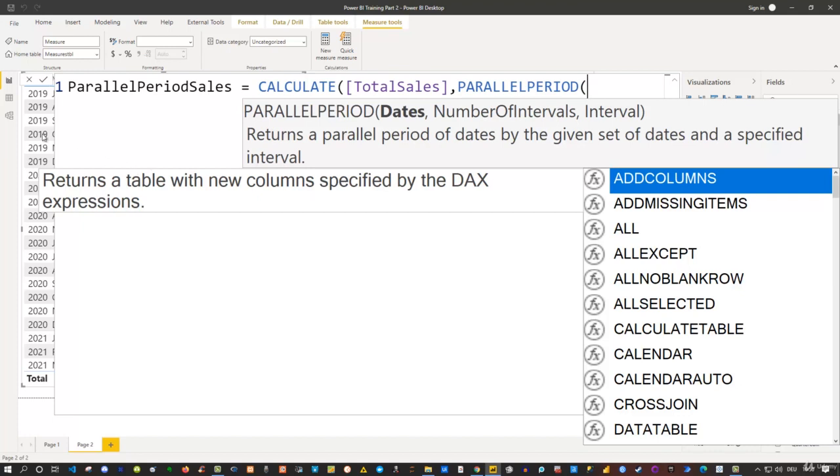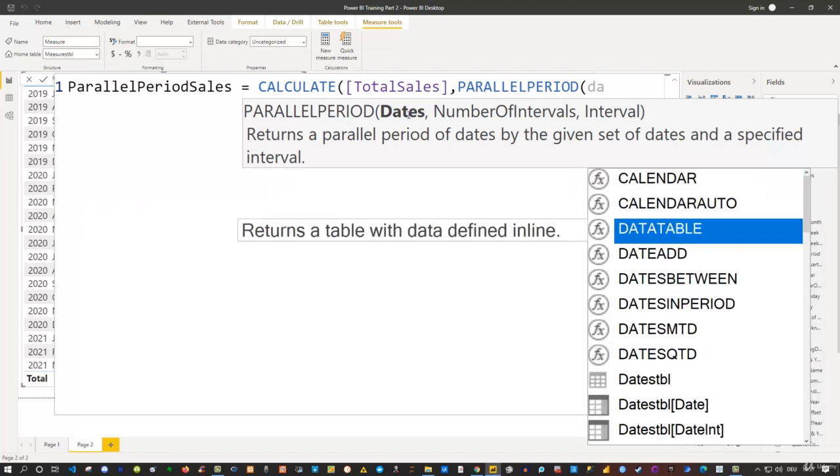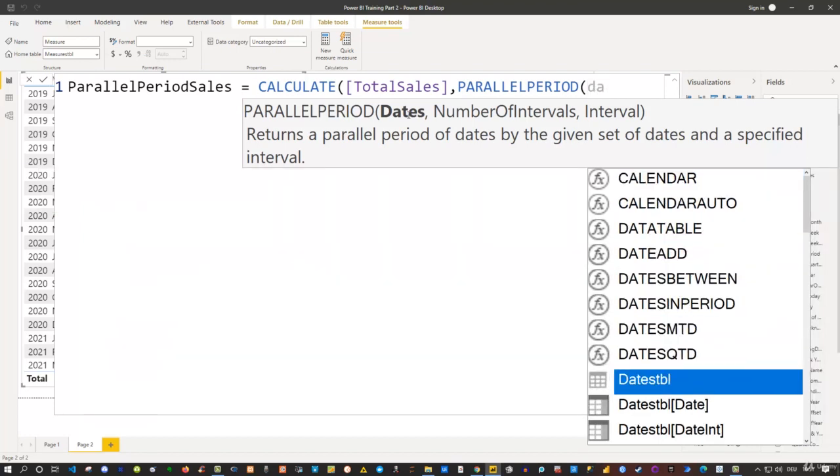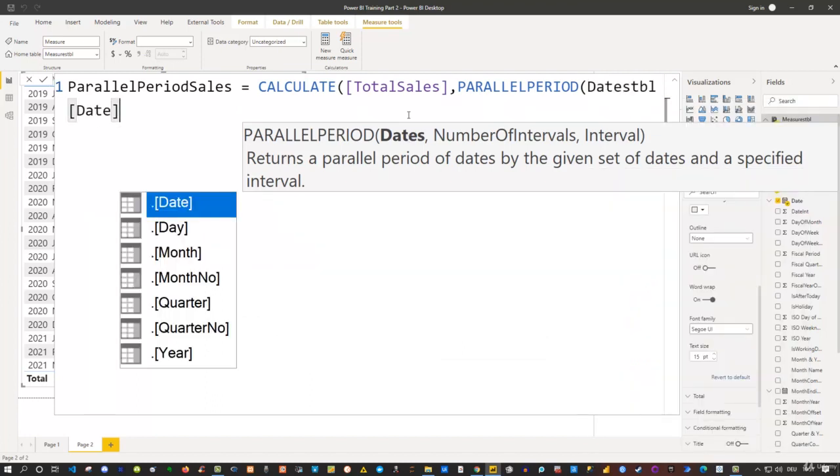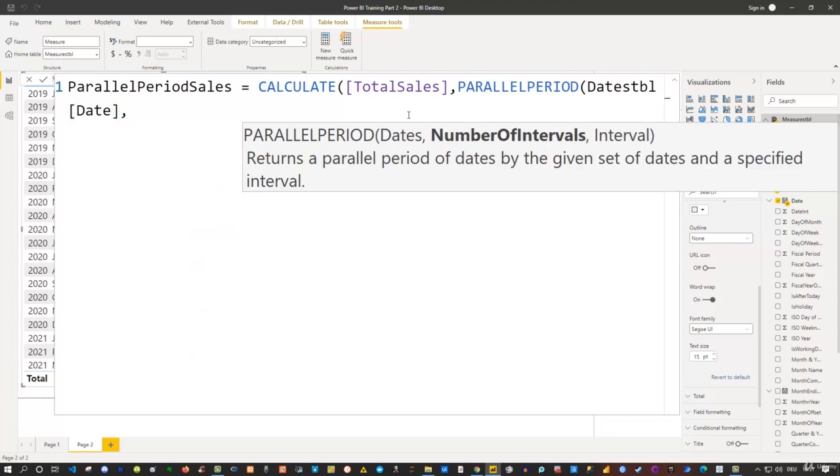Now, the date itself. Remember, whenever you use time intelligence, in let's say 99% of the cases, you want to refer to your dates table and the continuous date column. So you simply can type in date, and from the dates table, the date column. Here we go. I select it with the mouse or keyboard, and then I press tab to put it in the formula. Then the number of intervals, let's specify something. Let's say, for instance, -1, and then an interval itself.